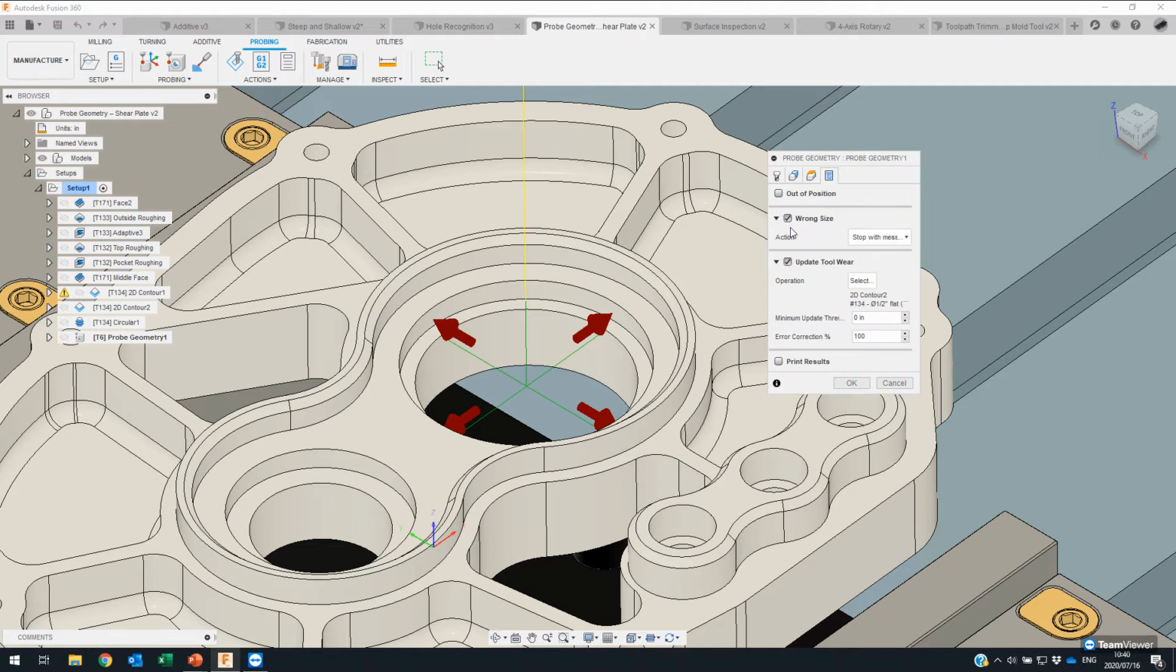Then there is the wrong size option as well. This will go down to the size tolerance. Once you probe that and it picks up that the size is incorrect or outside of that spec, it will then stop with the message.